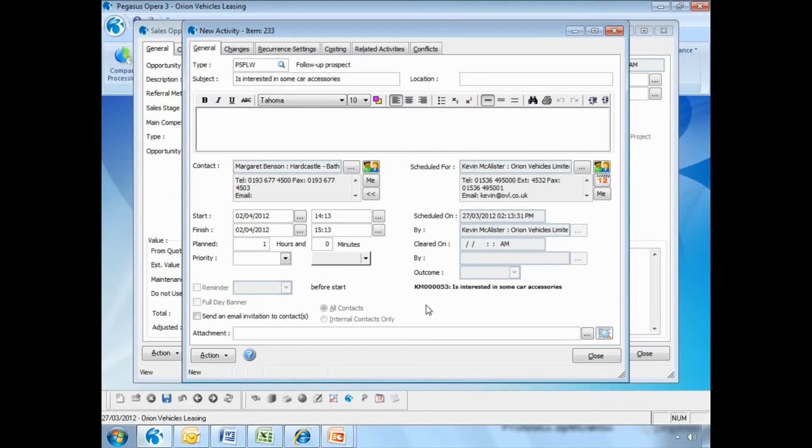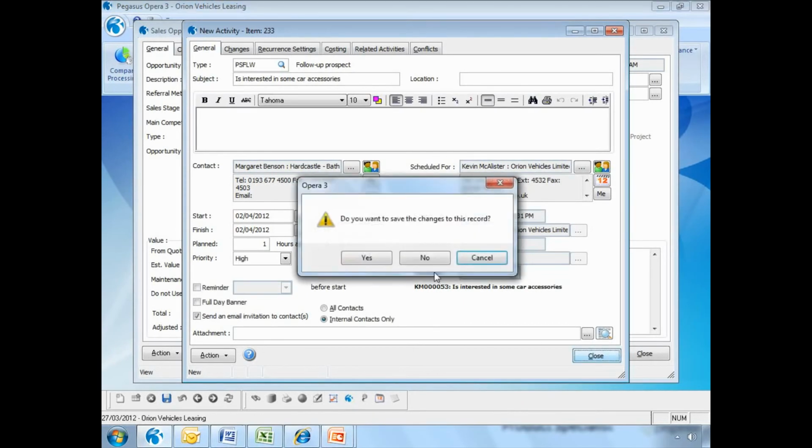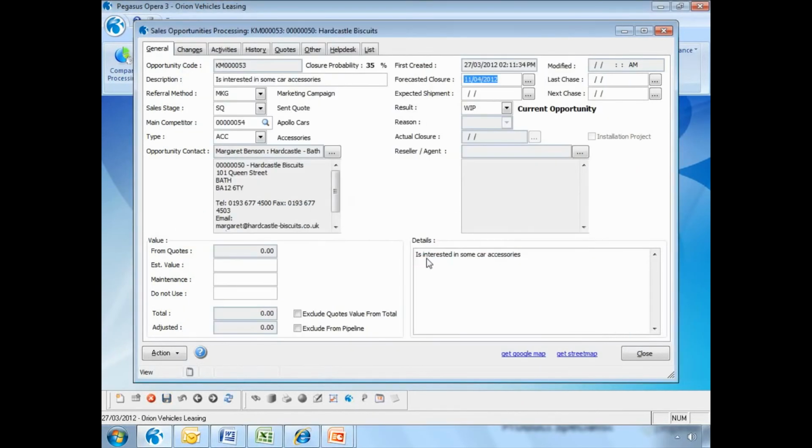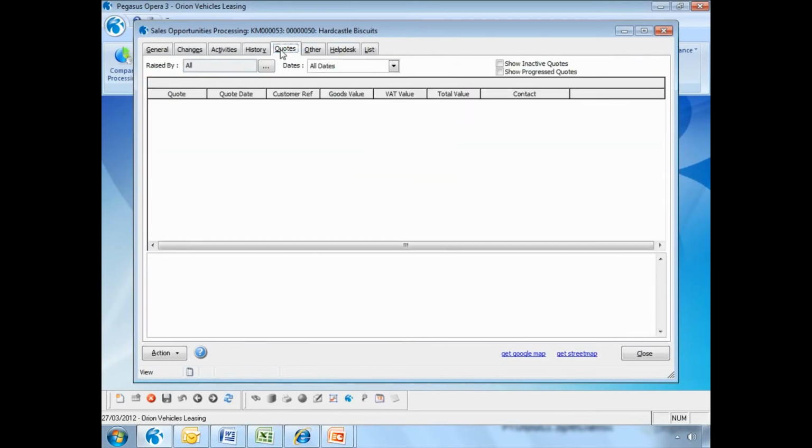Now, automatically, the system is asking me to create a new activity to ensure that I follow this opportunity up. I'm not going to go through creating another activity with you because we've already done that. So let's close that down, and let's go off and raise the quote for Margaret. So onto the quotes tab, we're going to pick up new quote.